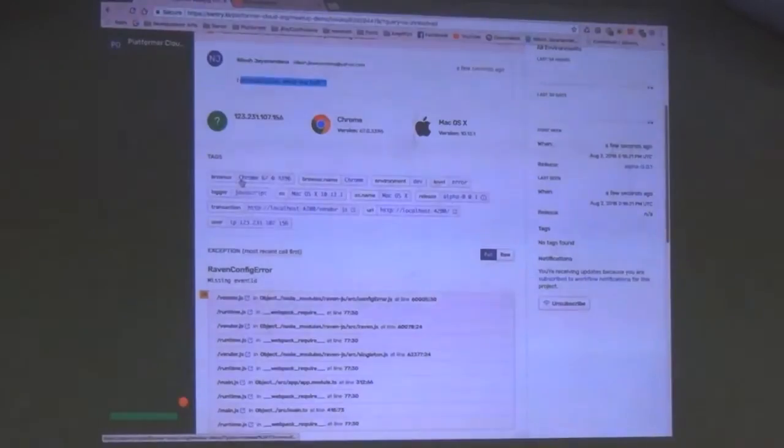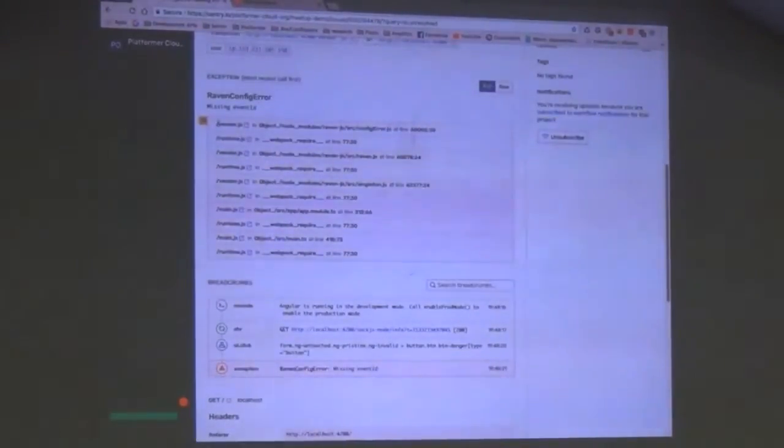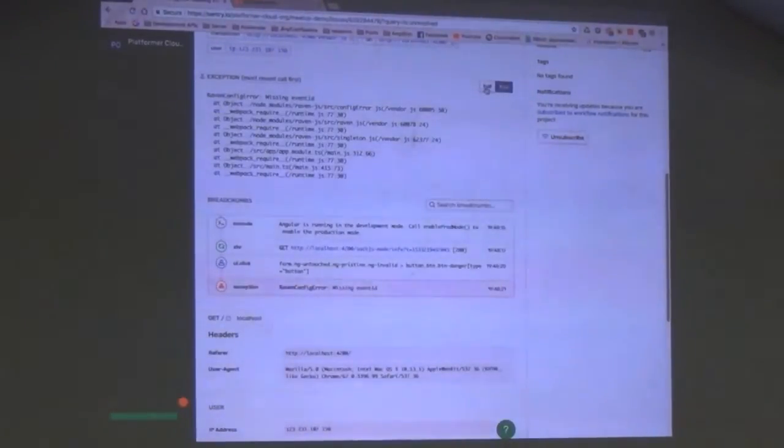It says which browser I'm working on, the browser name, the environment is there, the release is alpha 0.0.1, and everything is there. And you can see the stack trace here, right? You would basically see the stack trace. Yes, so this is basically it.